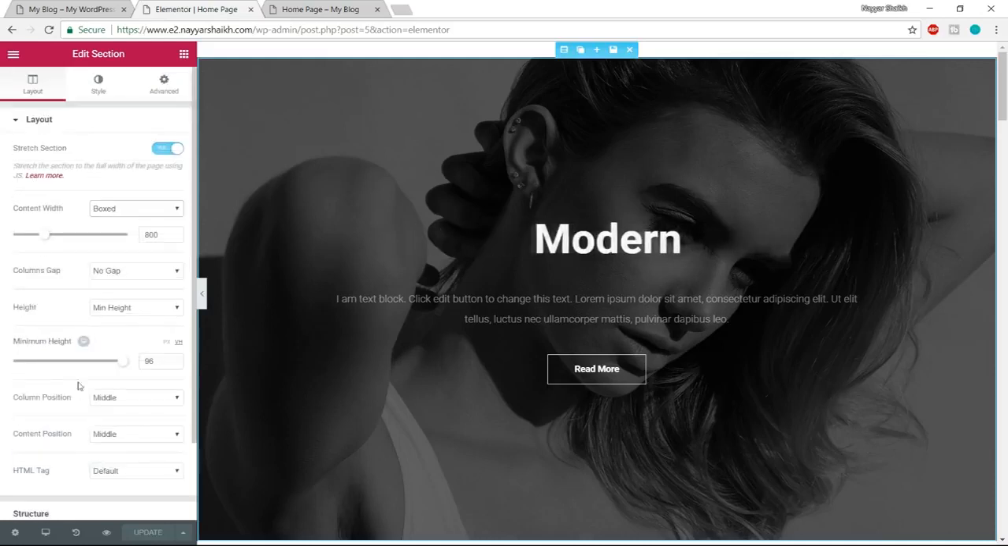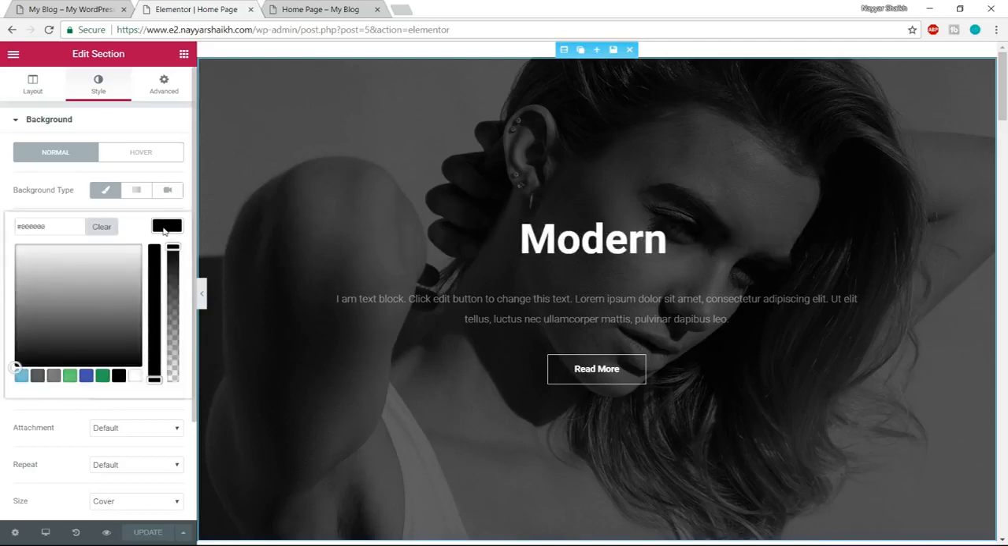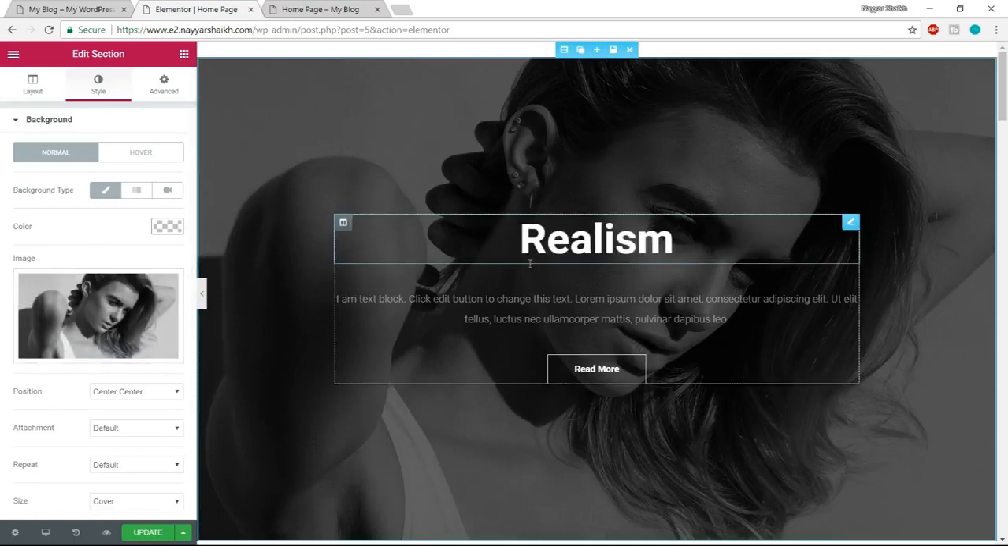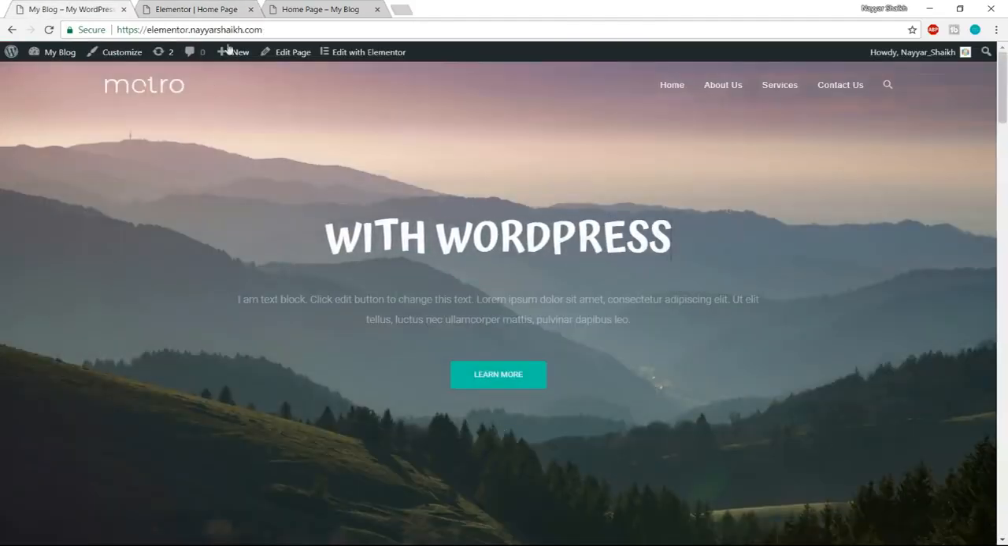Now don't mess with any of the layout settings, just leave this as it is. Just go to the design section. Now if you see the background color is given black, we don't want that. Just select this and click on clear. It will clear this color. And if you see this image, this is the image which is used over here, but we want a beautiful image like this which is used on our demo website.